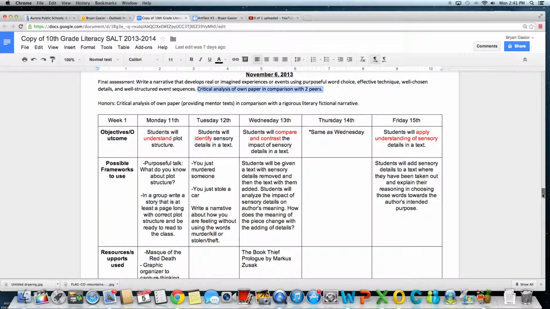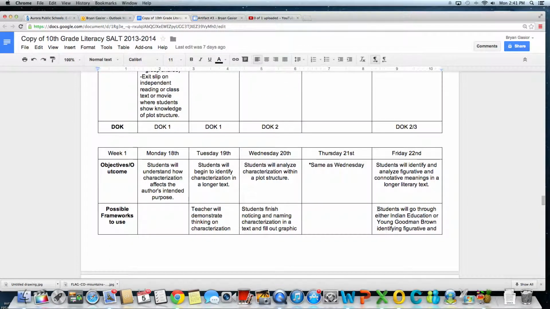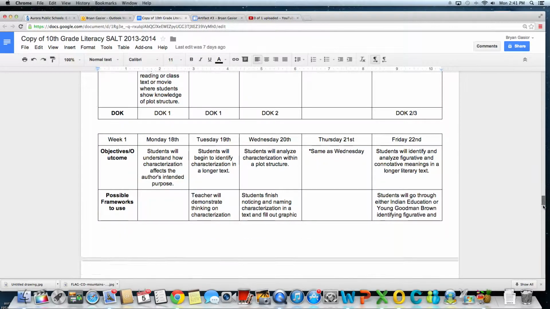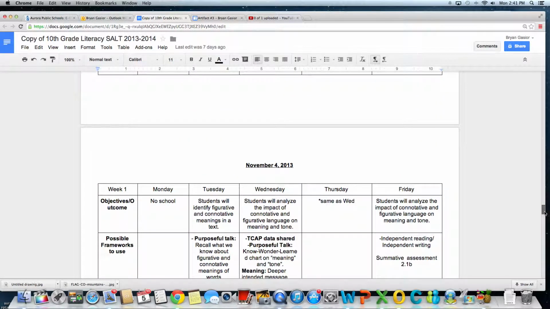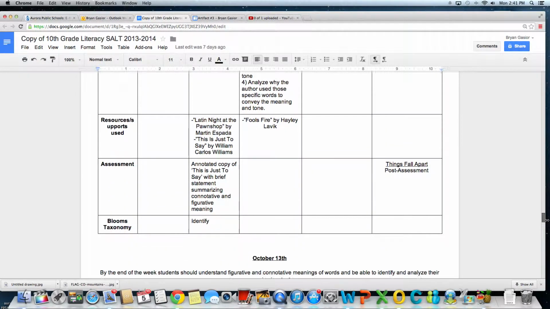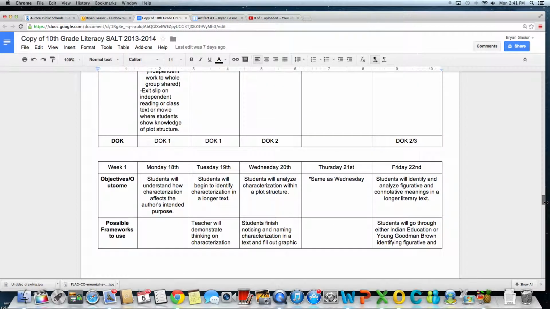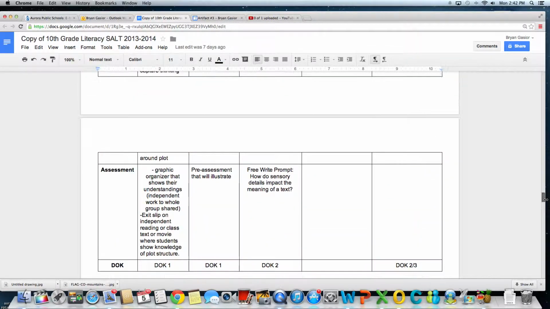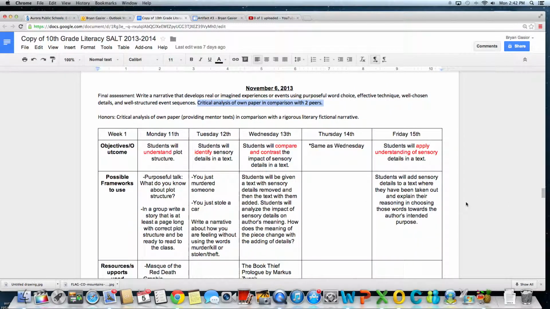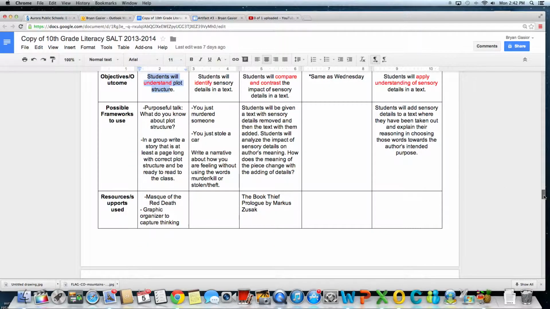So this here would be week 1, and then that should be week 2, and backwards planning from there. So as you can see, they take the weeks and they move backwards from what they're asking. So on the 15th, students will apply an understanding of details in a text, whereas on Monday, they're understanding plot. So we're moving from understanding to applying sensory details.